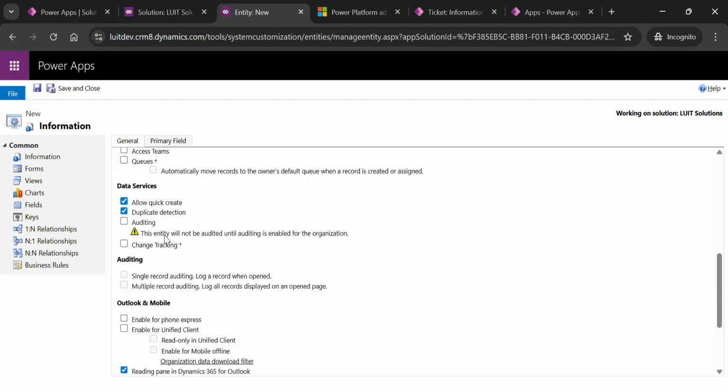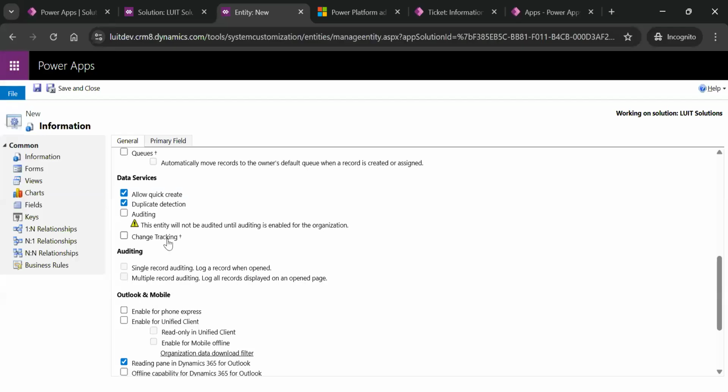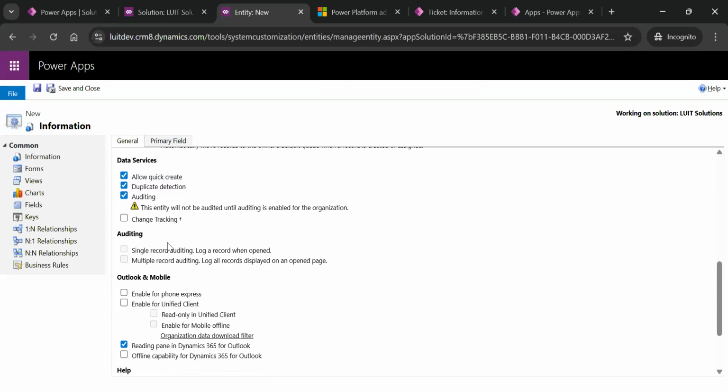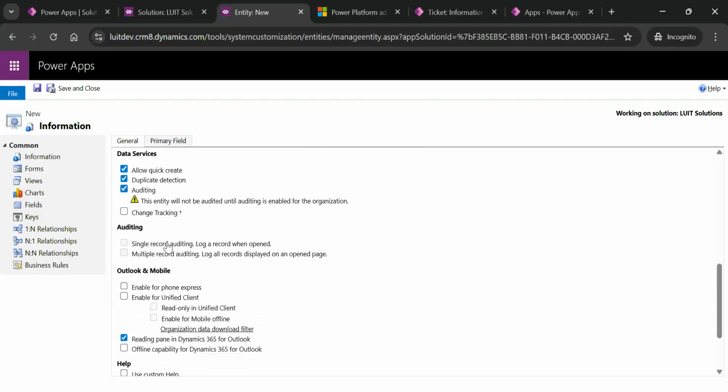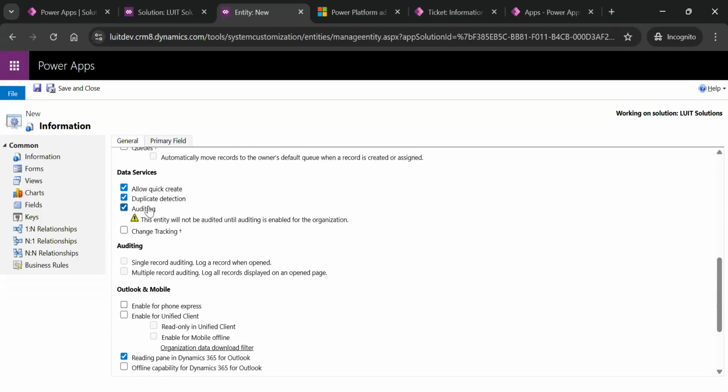So this is like auditing. Auditing means in the organization, you want to track the audit, like who created and who updated, when it was updated, and which fields were updated. If you want to track the audit for this entity, we need to enable this audit. Then only we can track the audit history at the entity level. Field level also has an audit; once I create the fields, I will tell you.